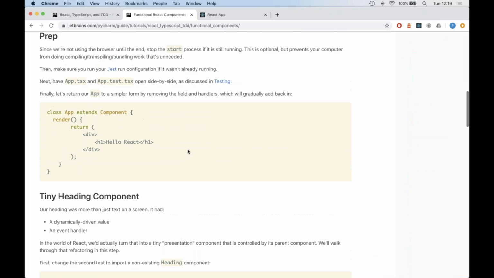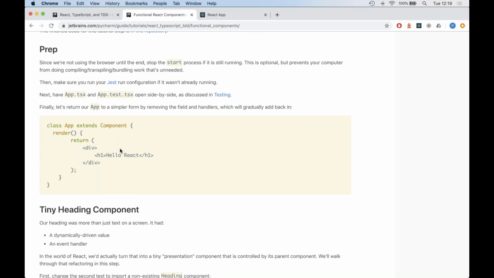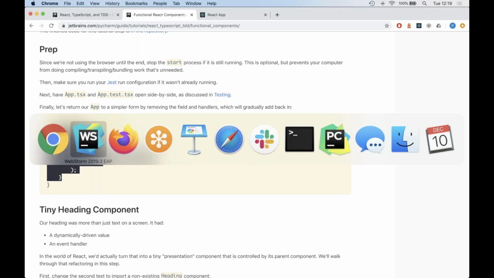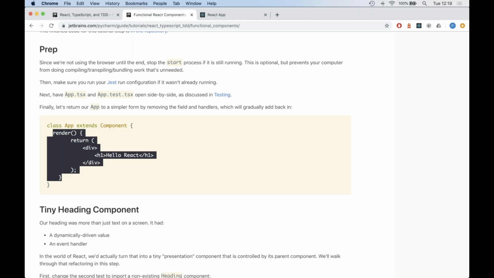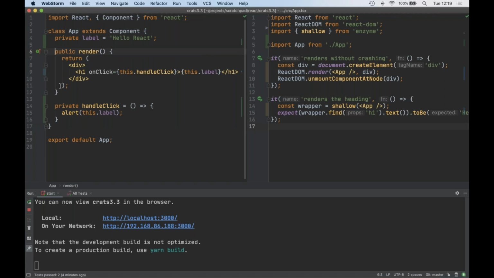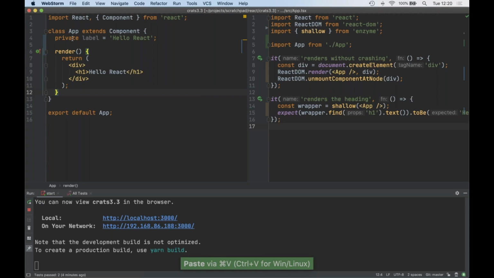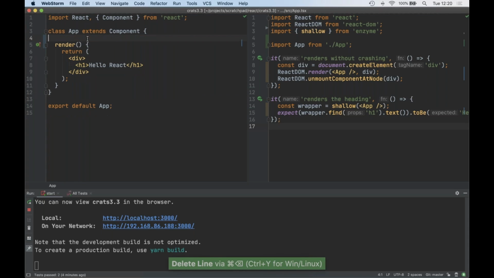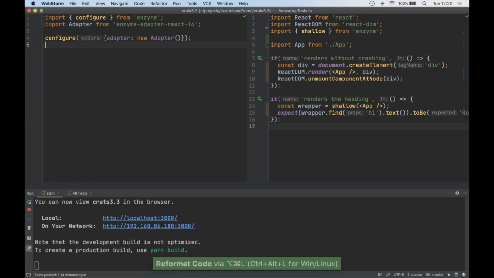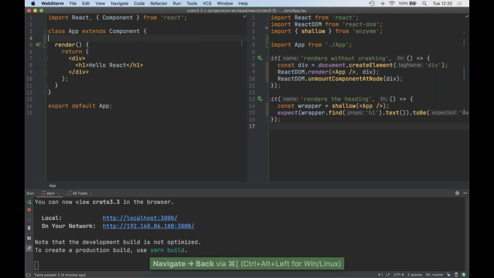Okay, so we're going on to the next part. As prep, we're going to put things back the way that it was. I will go ahead and copy this just to save myself a little typing. That was the entire render method. Take out the handle click. Take out that. Oops, I did want that. Save, make sure that my tests run correctly.